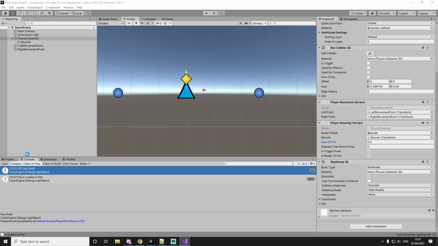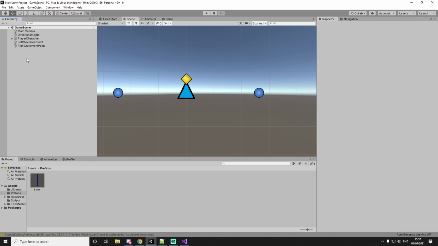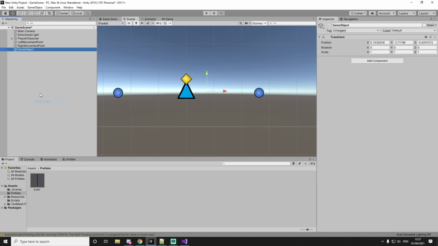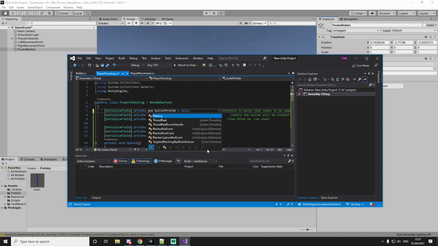So to change our current system to use the pooling script, first we have to attach our pooling script somewhere. Now, ideally, we would add our pooling script to the character, but we might have some other types of bullet, but we are unsure how we're going to handle the pooling for now. So let's just create a new game object and let's call it pooled bullets. We will probably change this later to something else, and we're just going to add a pooling here and add our bullet here.